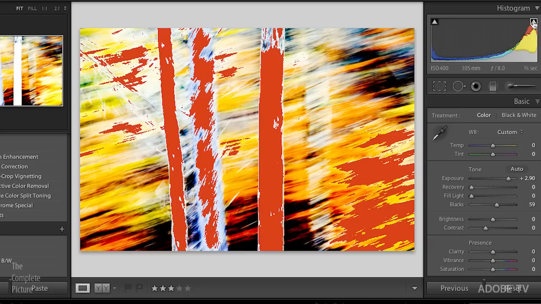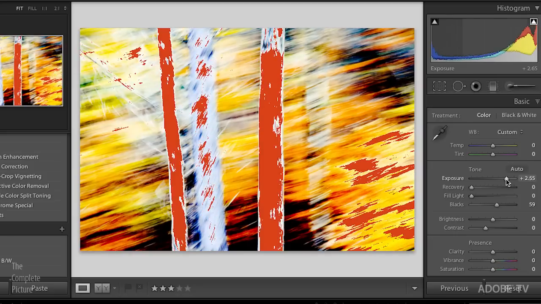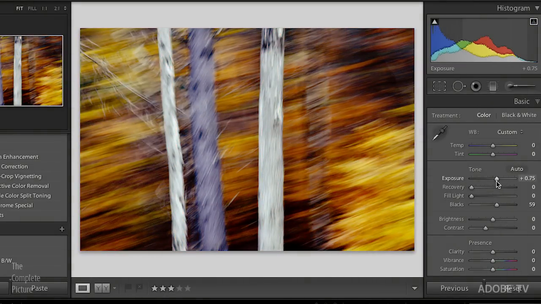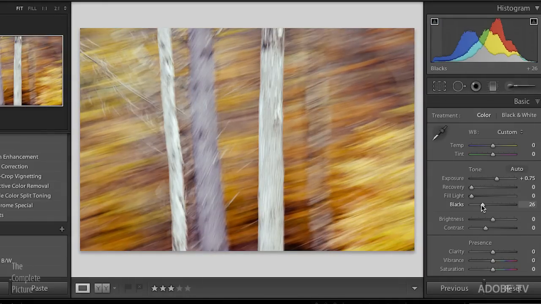We can also click on the triangle, and that way we can make adjustments and we can actually watch interactively those values that are clipped are now brought down into a printable range. So that's by clicking on them. But honestly, you can also just tap the J key. So the J key will toggle on and off your clipping overlay so that you can see if you're under or over exposing any of your image.